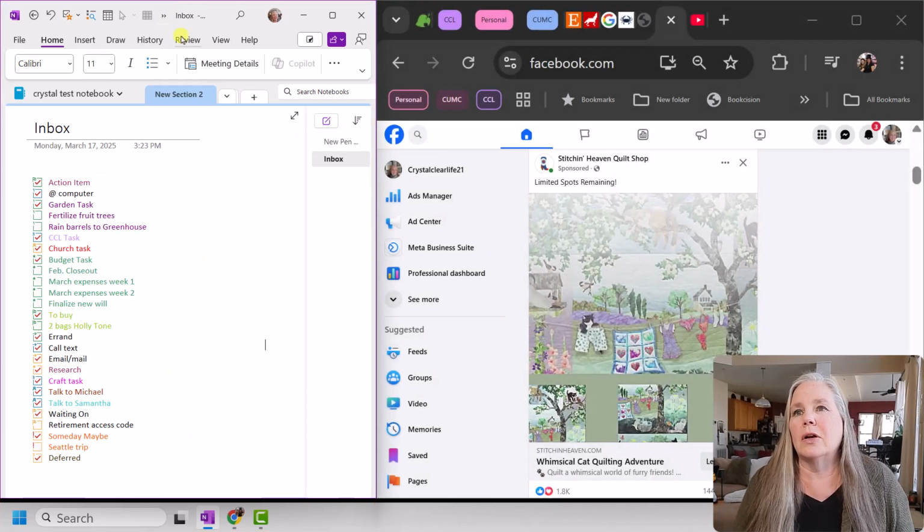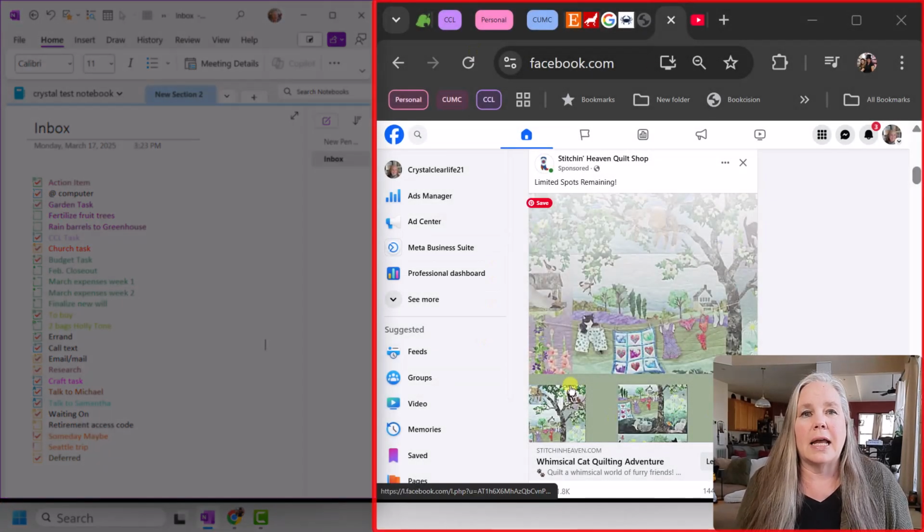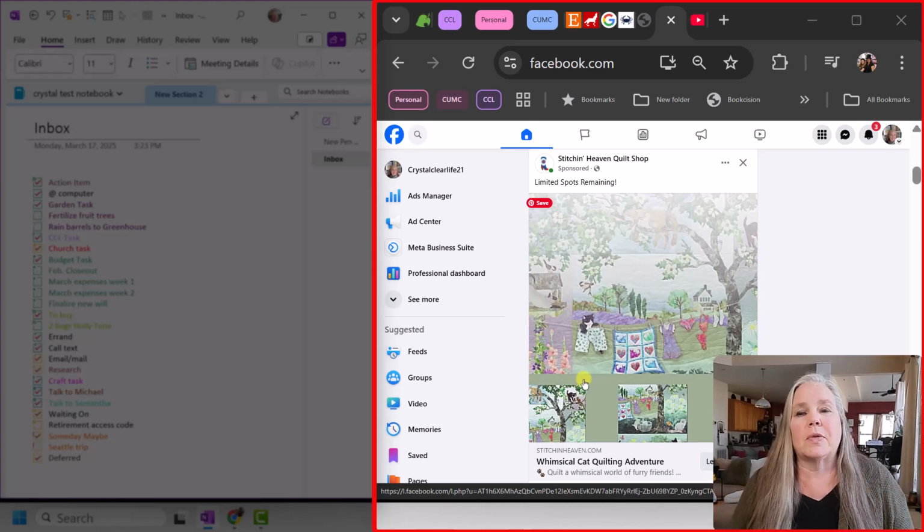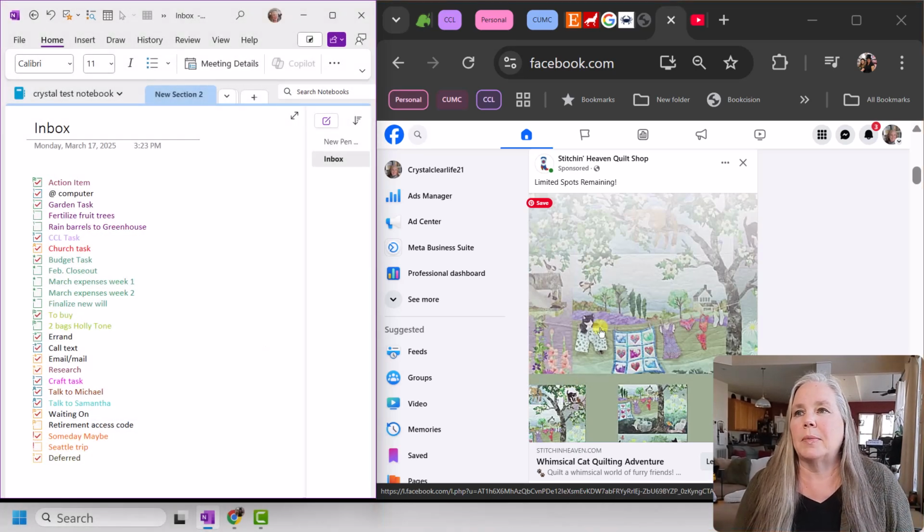All right, so here we are in OneNote, and on the left-hand side, of course, is OneNote. You can see over here, and on the right-hand side, I have Facebook up, kind of on a split screen so that you can see exactly what I'm doing, okay?